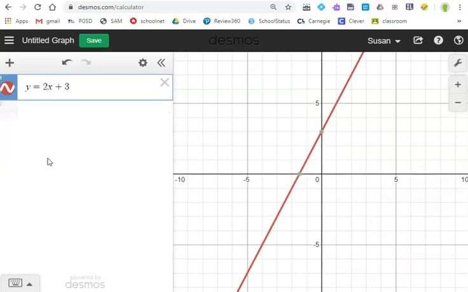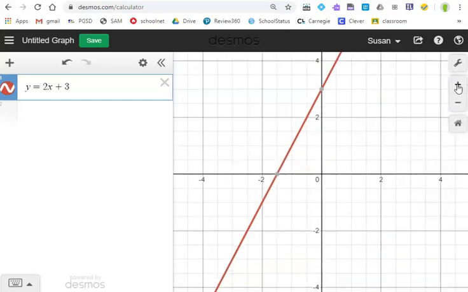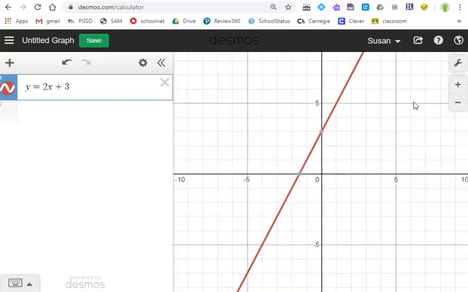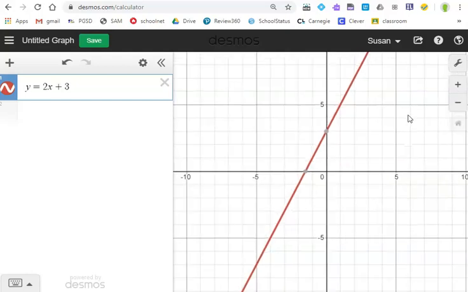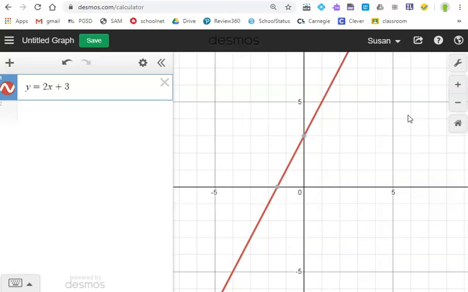Another thing that you can do is adjust your window. I actually like this window, but let's say you don't like this window. You want to maybe zoom in. You can use these plus signs and these minus signs to zoom in and zoom out. This also works with the wheel of a mouse. So if you have a mouse, you can use the wheel of the mouse to zoom in and to zoom out.